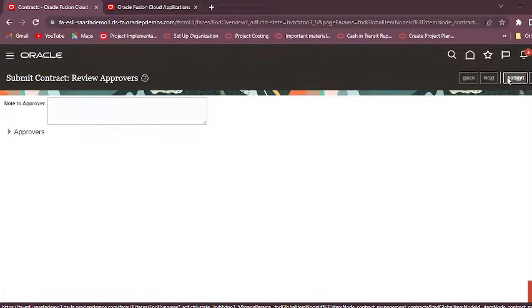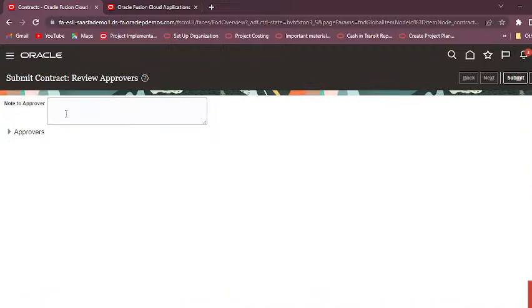You can see here, if you want to send any note to the approver, you can mention here. Say if you want to mention the detail of this contract, then you can add that in the note to approver.